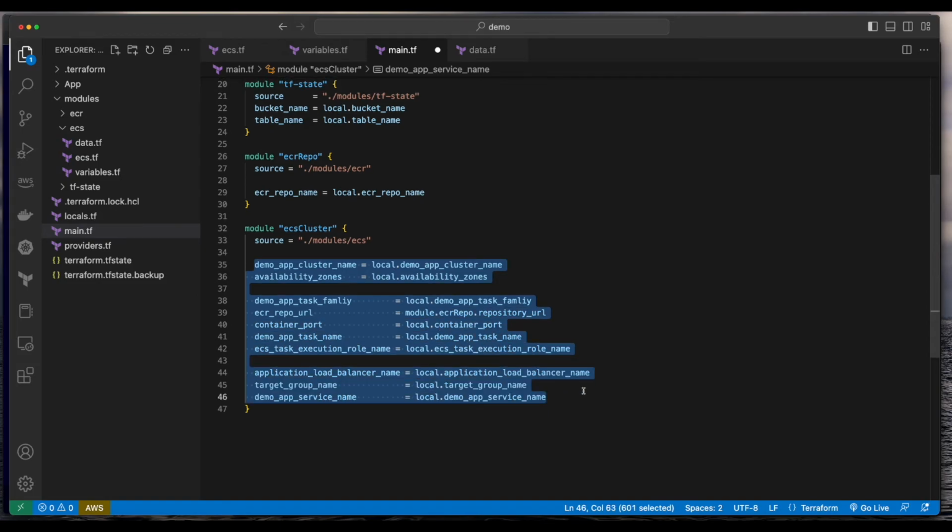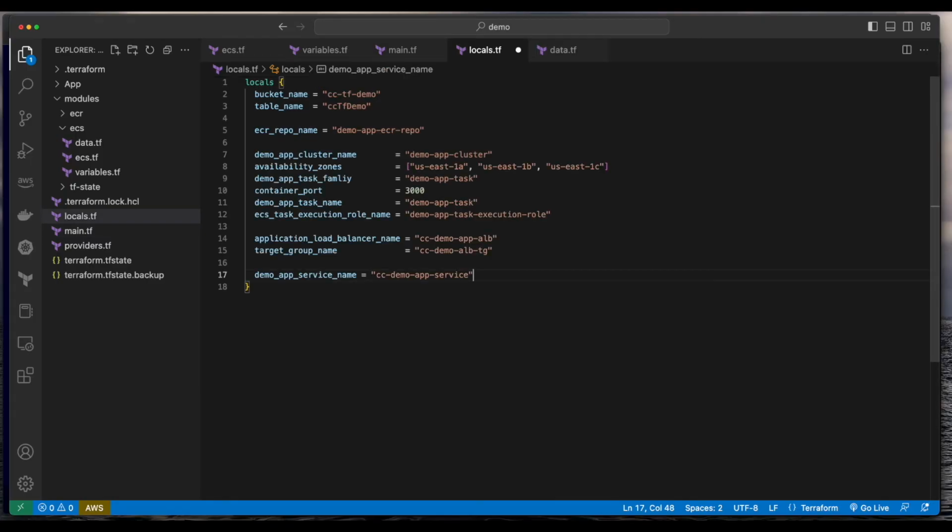The variables that we'll pass in will come from local variables declared in the locals.tf file, and the ECR repo URL variable will be populated by accessing the module block declared above named ECR repo and grabbing the repository URL, which is accessible via the outputs file in the ECR module. Now I'll jump into the locals.tf and add the variables for the ECS module.